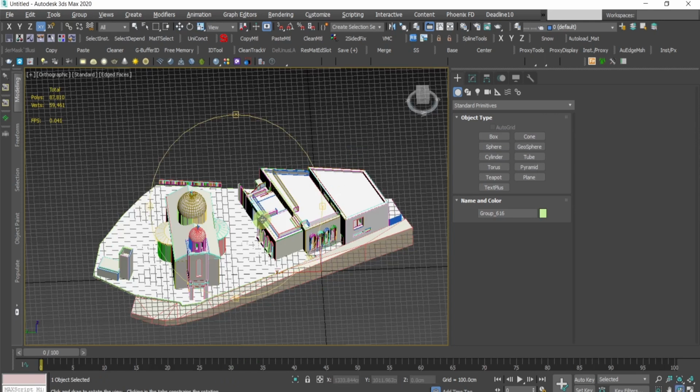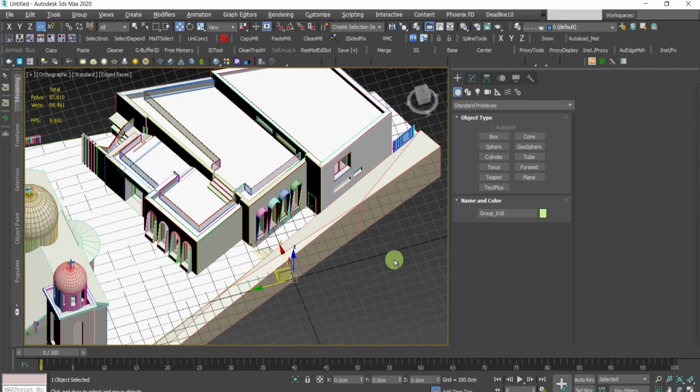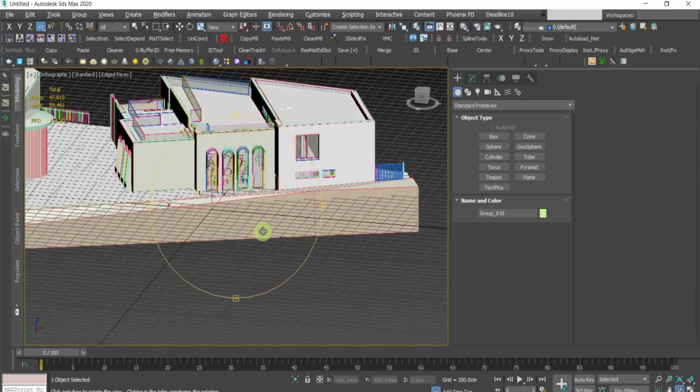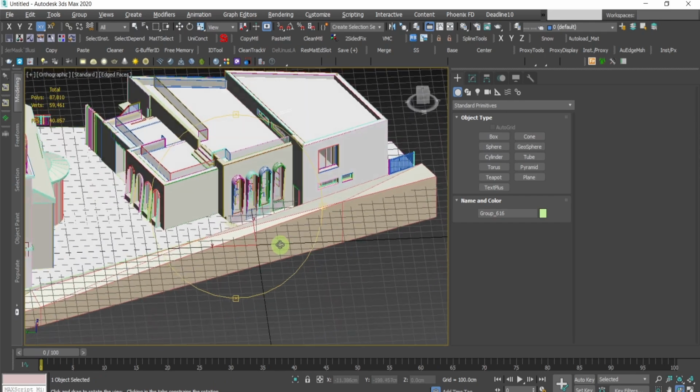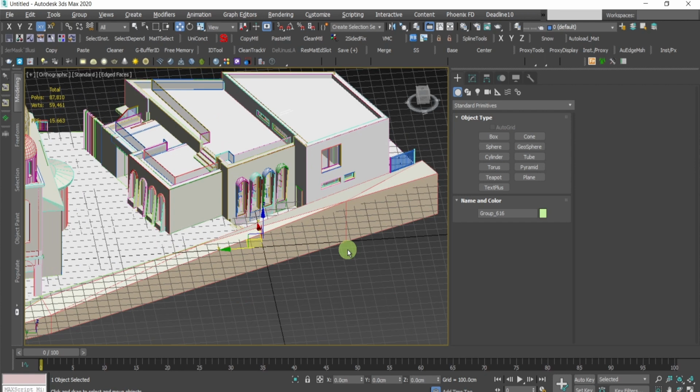And as a conclusion, I don't see any other differences for this one. This was the SketchUp.